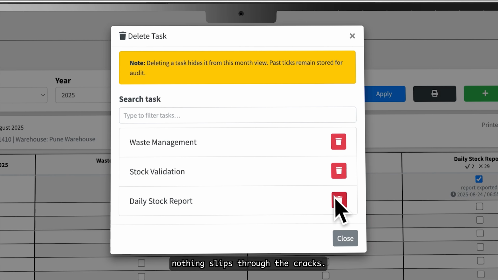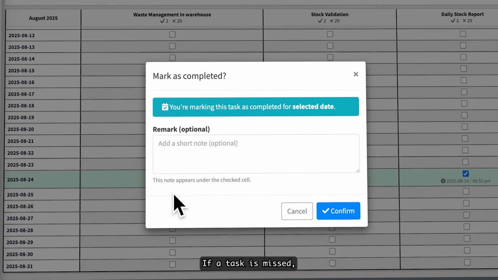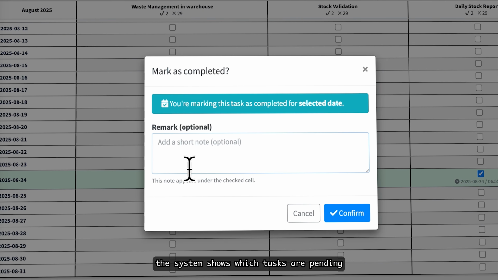Tick the checkbox to mark a task complete, and you can reopen or retry it later if needed. If a task is missed, the system shows which tasks are pending and when each was completed, so you can relax. No more daily notes or stress.